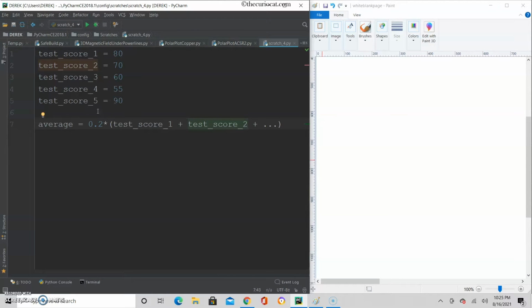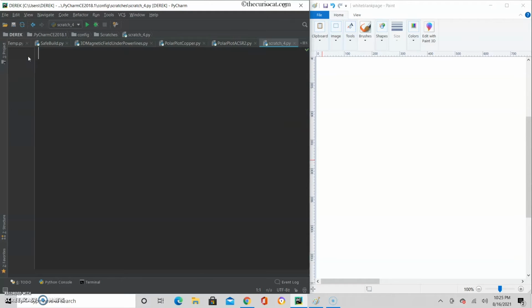And the answer is yes, you can. The way is to store all 5 numbers inside a matrix, which we call an array. So I can create a test score array, and in this test score array, I can just store it as a matrix. An array in Python is inside a library called NumPy. So we have to import NumPy first. So I will import NumPy as np.